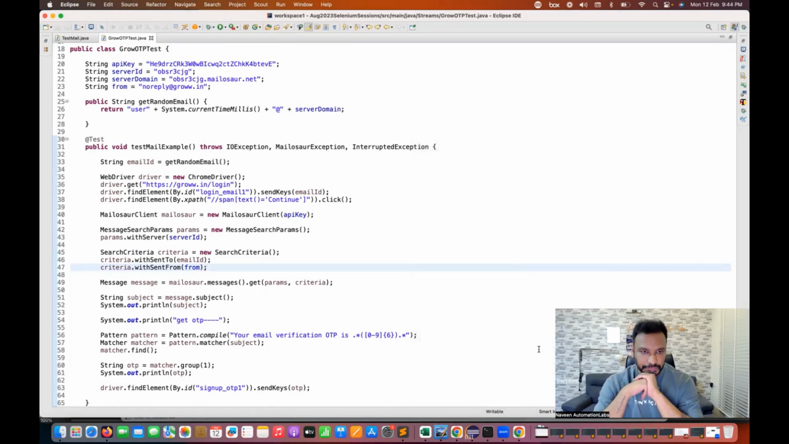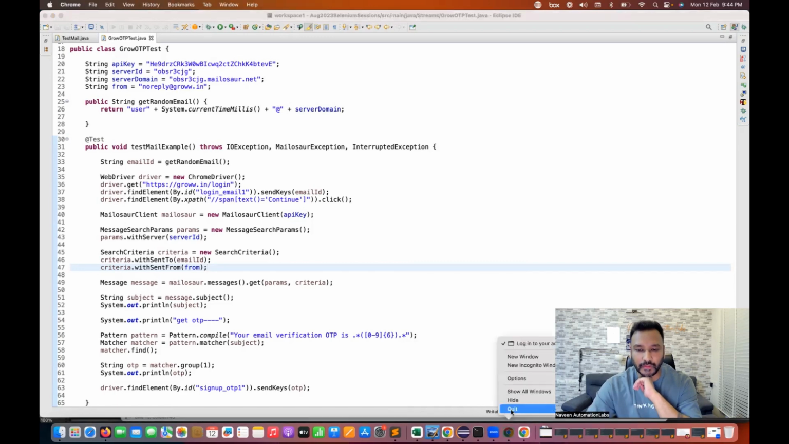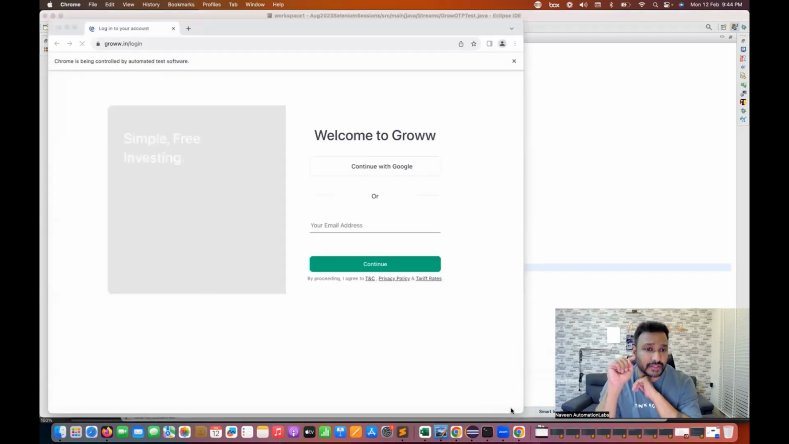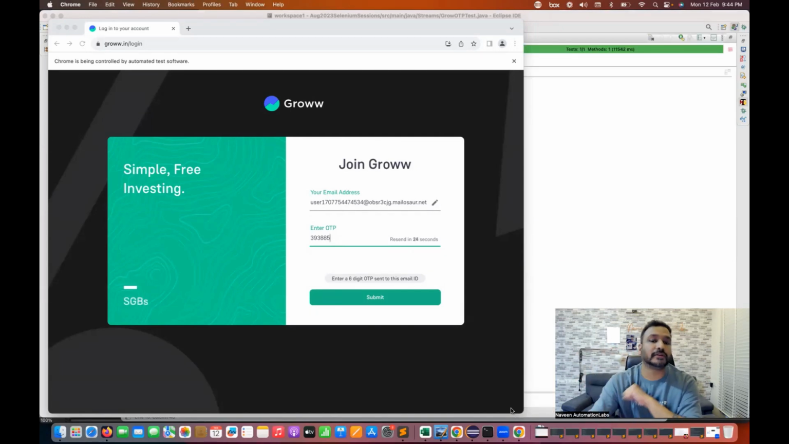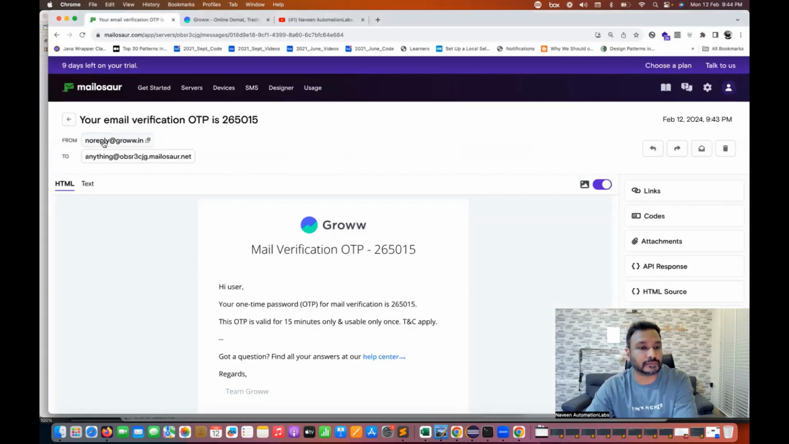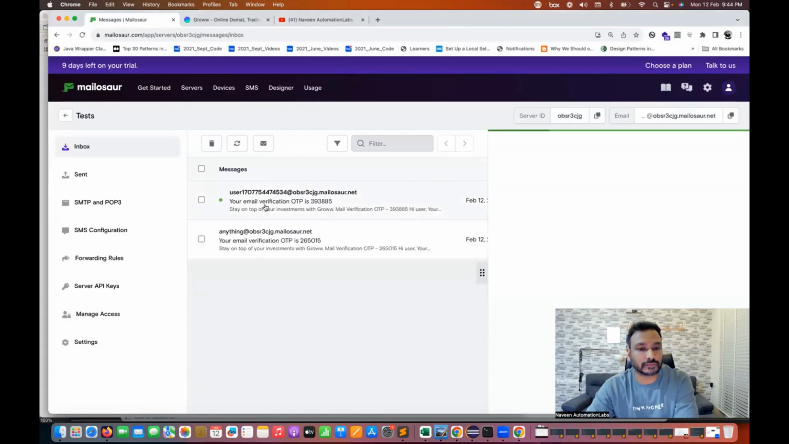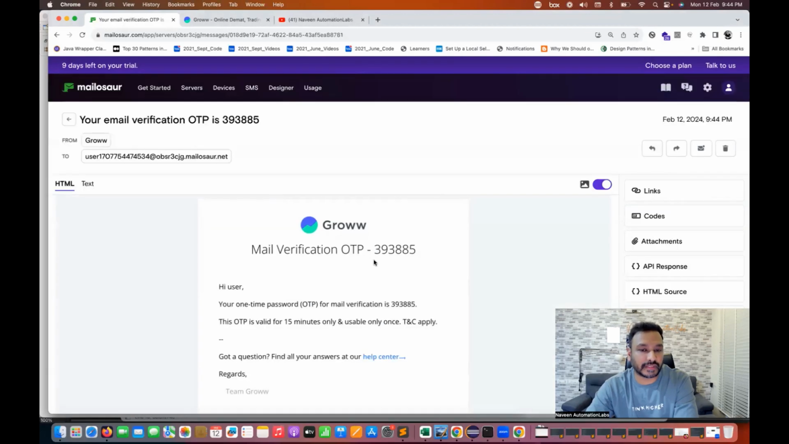Okay. Let me just close this one. Okay, now see, it's opening this Grow app, entering the random email ID. Can you see user 170, creating the random number, and then generating the OTP here. I mean, it generated the OTP in my inbox and is fetching it from there. So let's verify that. Is it really the same one or not? 393,885. Let's see that. See, exactly the same OTP.